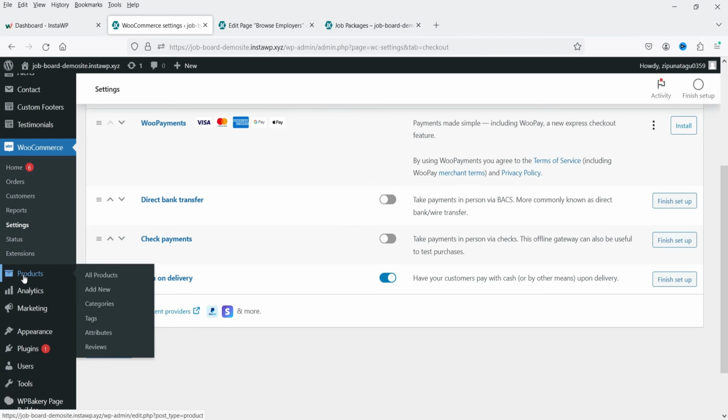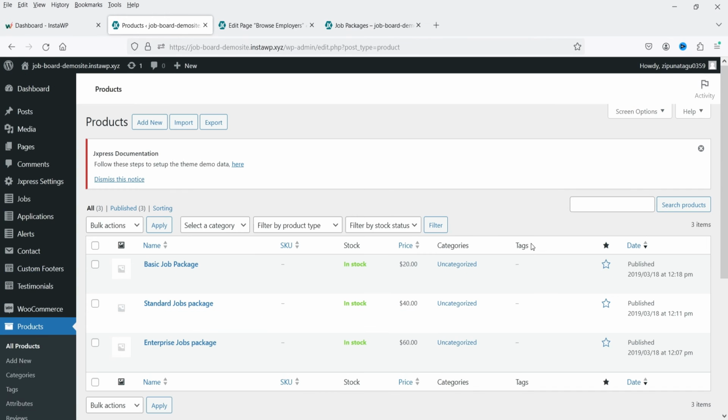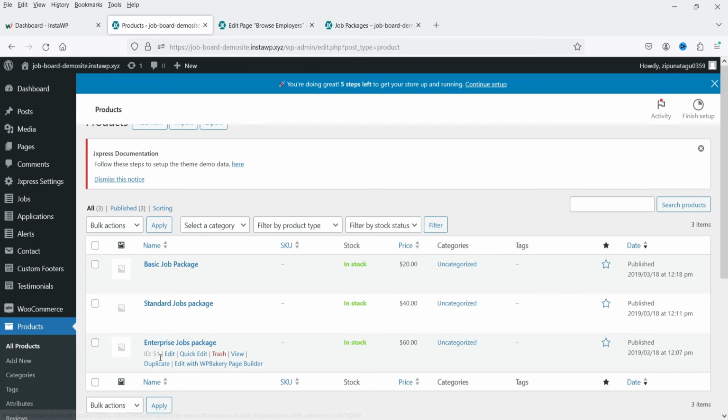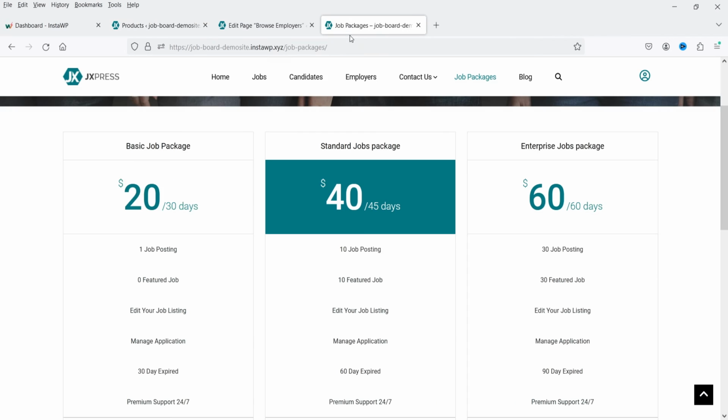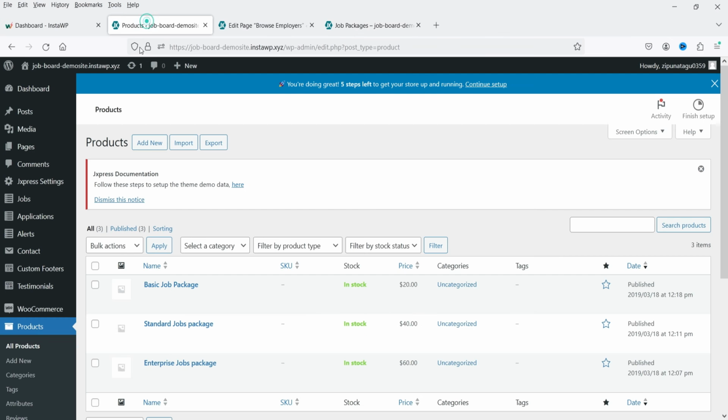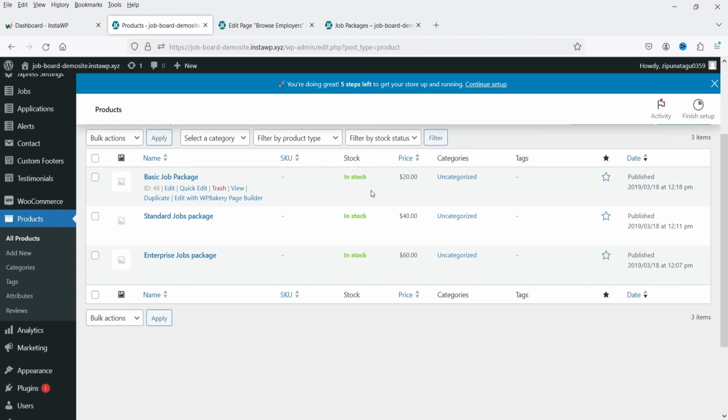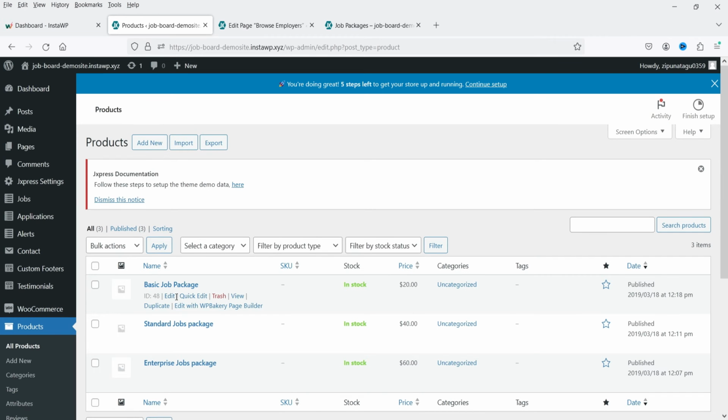Then go to products here, and you will see three different products are there: basic job package, standard job package, and enterprise job package. You will see all these options here. So these products are already created. If you want to change, you can change the settings for these packages, or you can create a new one. All right, let's go to basic job package and let's make it free. Right now it shows $20. So let's go to edit.